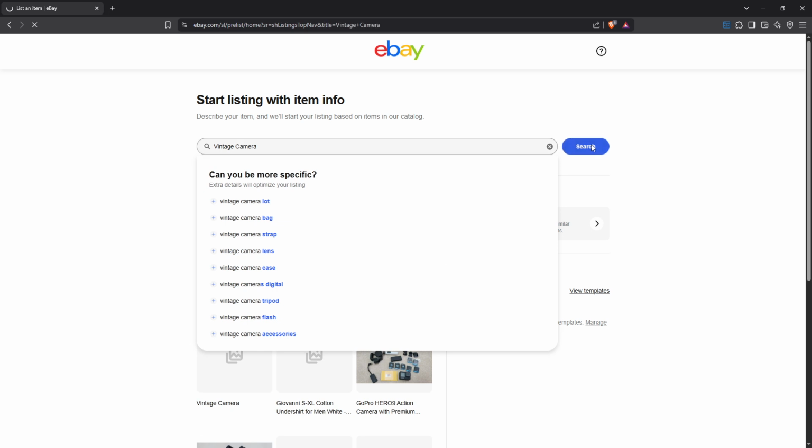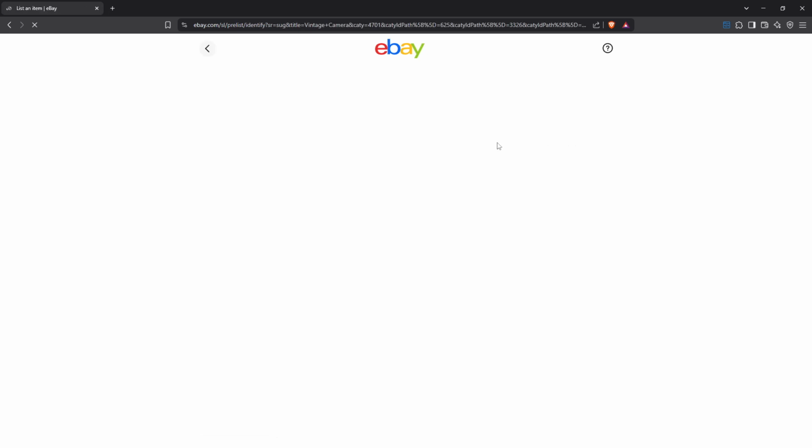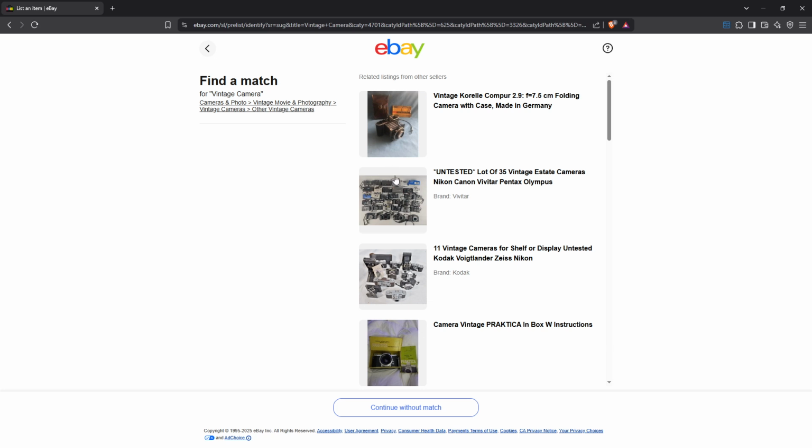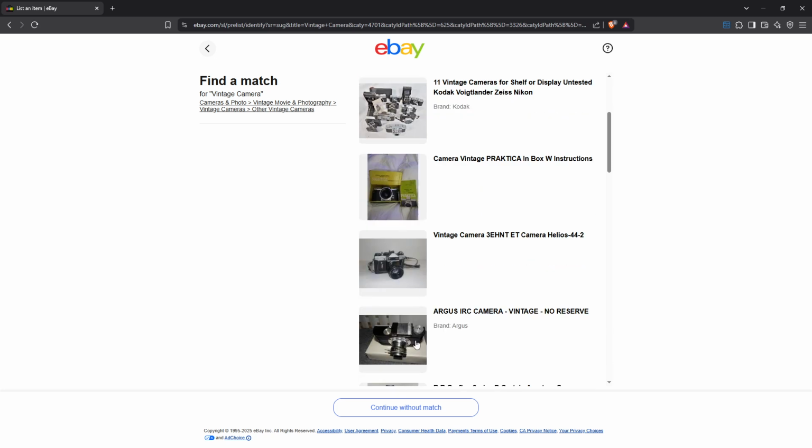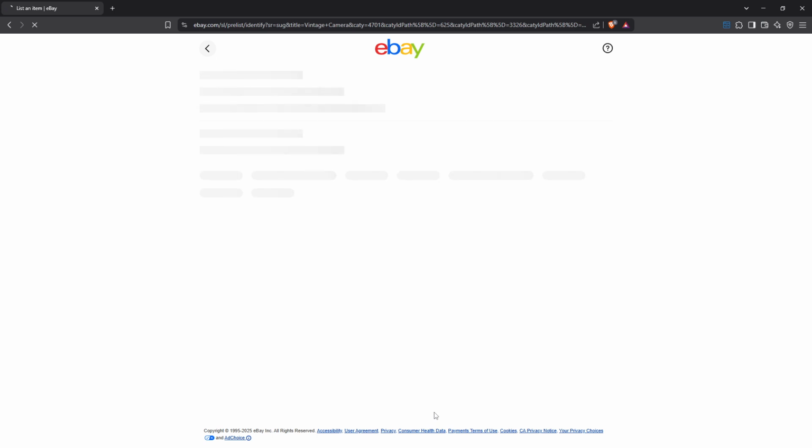eBay's intelligence system will suggest a category for your item, which often speeds up the process, but don't worry, you can also choose a category manually if the suggested one doesn't quite fit.